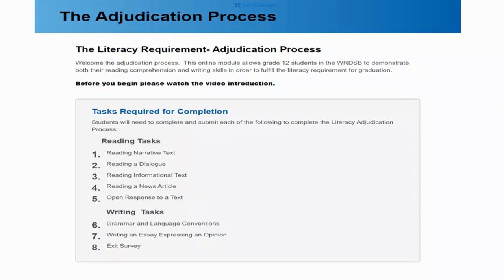There are 5 reading tasks: reading a narrative, reading a dialogue, reading an informational text, and reading a news article, as well as an open response to a text. For the first 4 reading tasks, you will be asked to read a passage and complete some multiple choice questions to demonstrate your comprehension and understanding. For the open response to a text, you will be asked to select a passage to read and write a 100-word response using evidence from the passage.